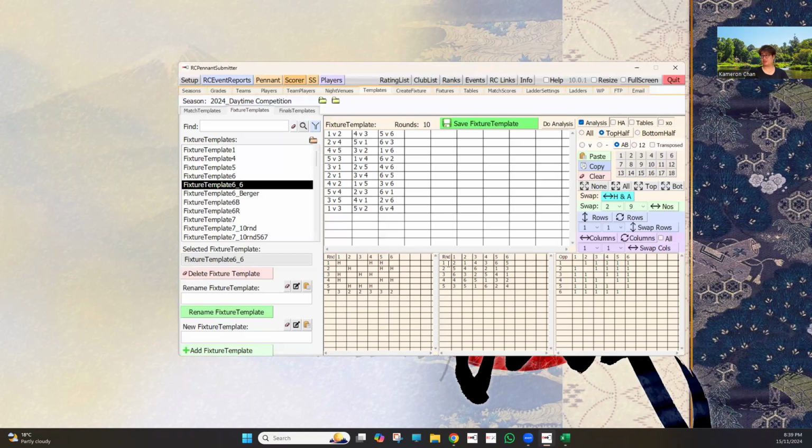Okay. No, sorry, in round one, team one plays team two. In round two, team one plays team five. In round three, team one plays team six, etc. So that's what we're going to do for division for D2.